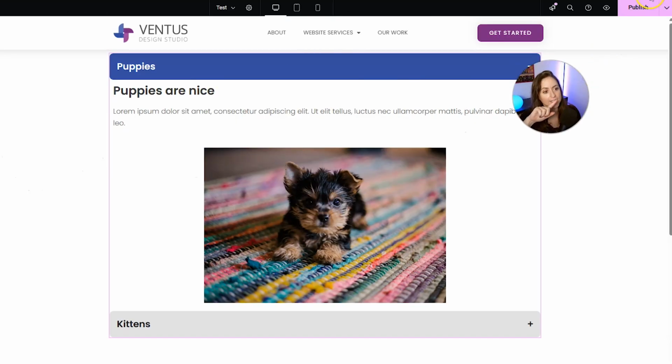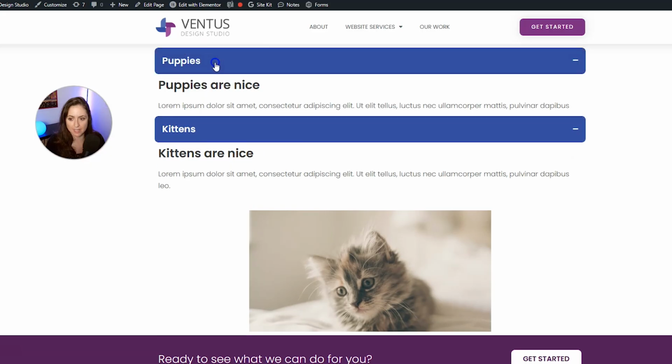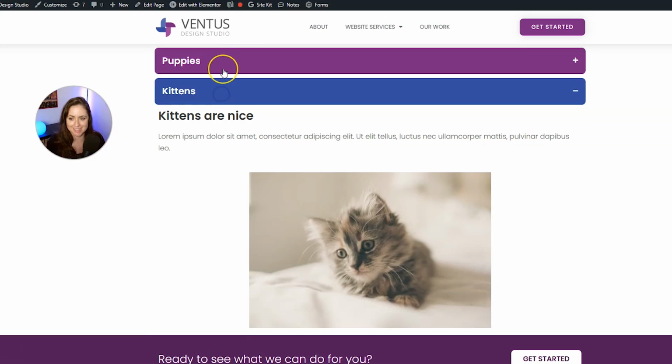To view it, go ahead and click Publish in the top right, and then click the down arrow, and then go to View Page. And here we go. We can see the hover and all the styles, and everything is working exactly as we set it up. And that's it. Now you know how to use the accordion widget in Elementor.